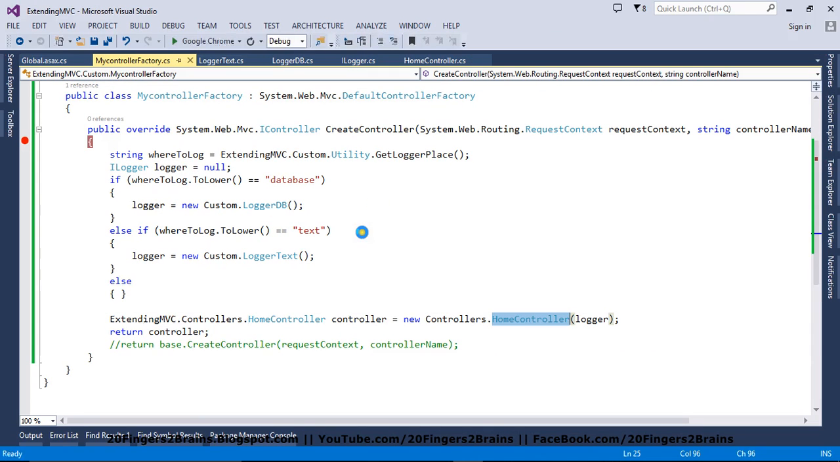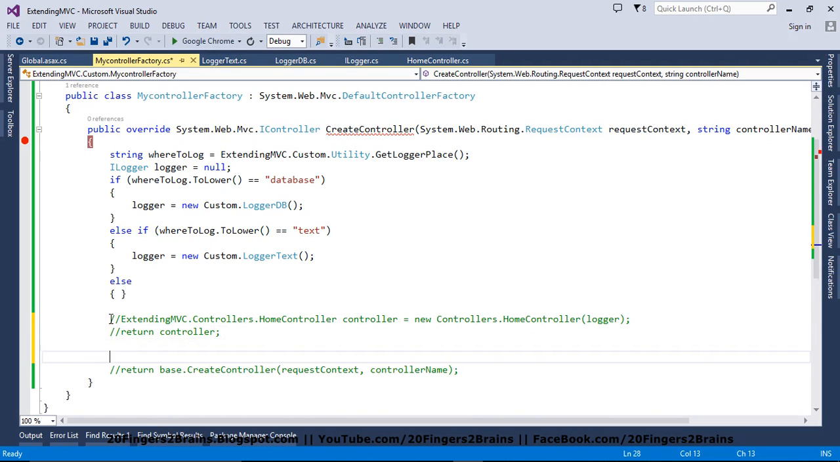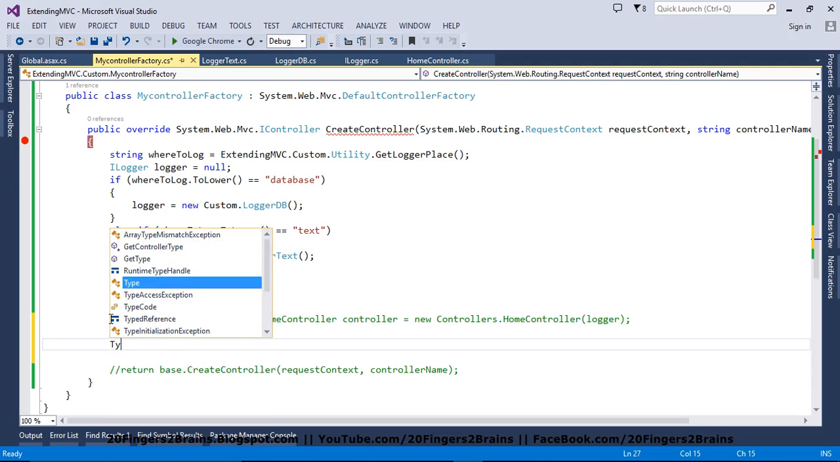Okay, so this is one way. We can do it in another way, and that way is using reflection. In order to use reflection, basically we have to get the type of the controller first.